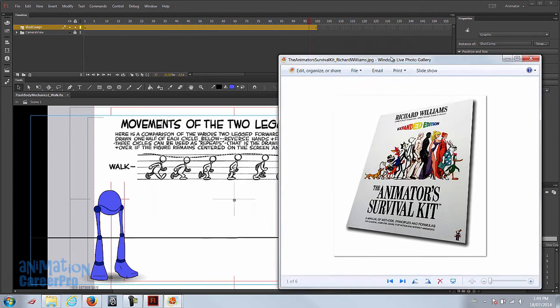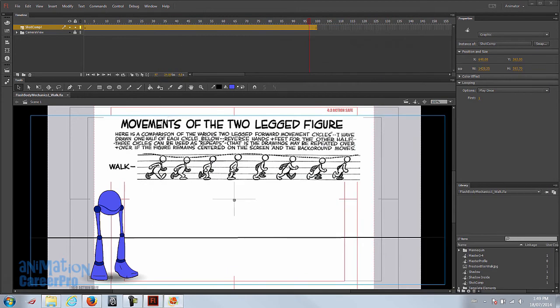It has a lot of great stuff in it. It literally is an animator's survival kit. Another good author is Chris Hart. He's authored a whole series of animation books which are very relevant and really good books to learn from.